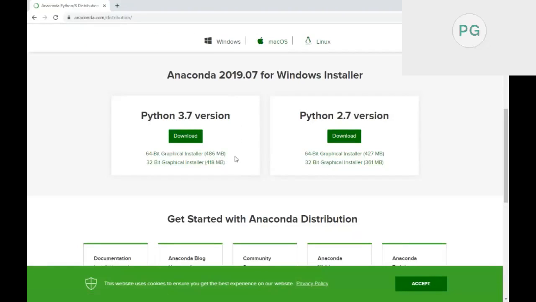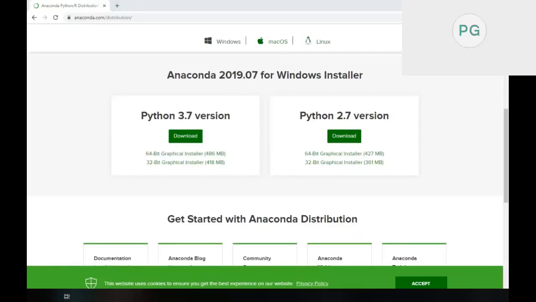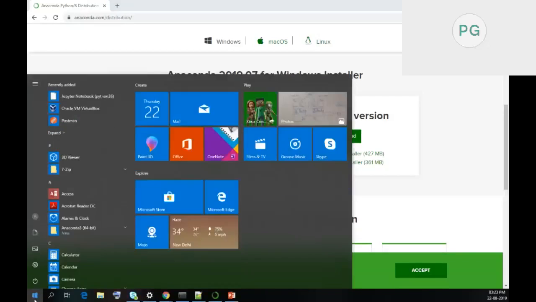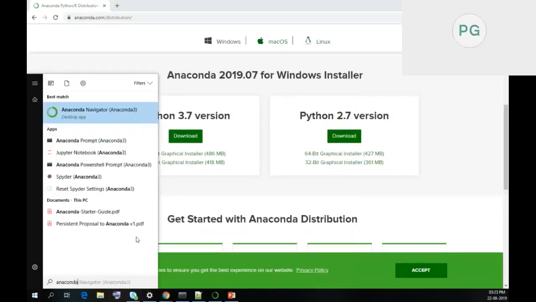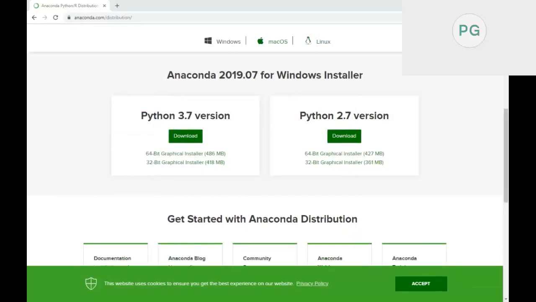I already downloaded it on my local computer. After downloading and installing Anaconda, we can find two options here. One is the Anaconda Navigator and one is the Anaconda Prompt. We will discuss both parts. Let me first discuss the Anaconda Navigator.